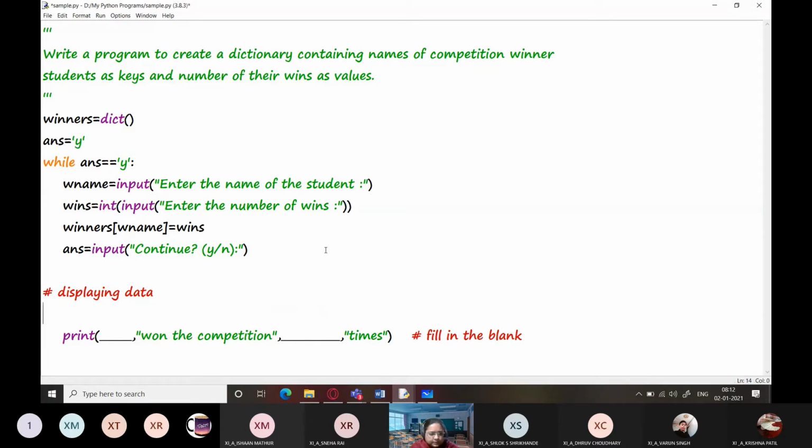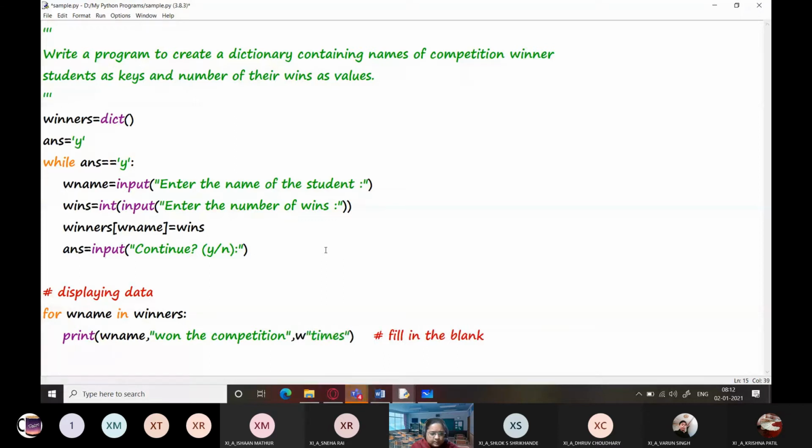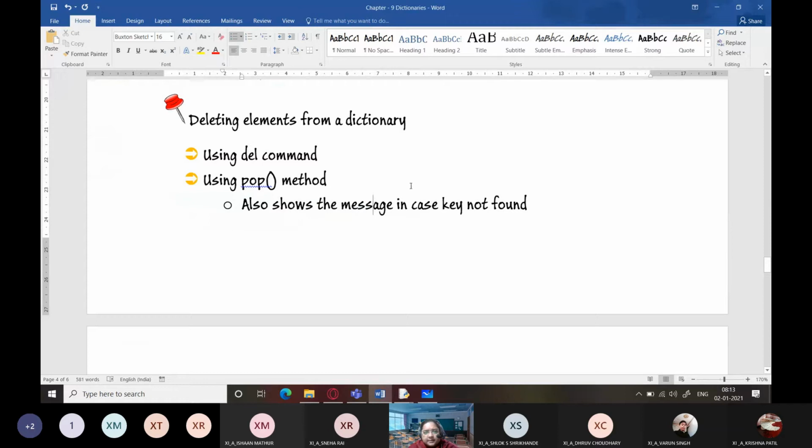Second one is a for loop for accessing all the keys. So I'm writing here for W name in winners, dash won the competition. Obviously this should be the name of the winner who won the competition. So W name won the competition, how many times, winners W name times, which will give me the number of wins. So this is your answer. Okay, this is how you might get such type of questions also in your exam.